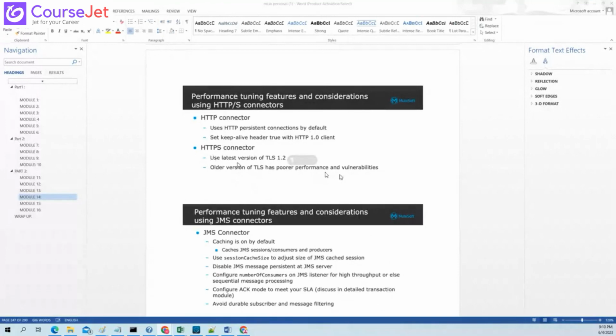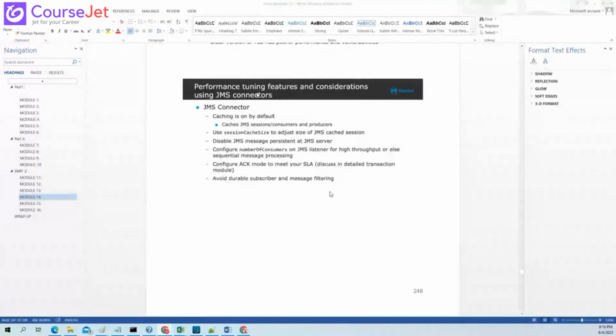Next are the performance tuning features using the JMS connector. How are we doing it? In the JMS connector, caching is on by default. It caches the JMS sessions, consumers, and producers, and you can use session cache size to adjust the size of the JMS cached sessions. So there is one property called session cache size.